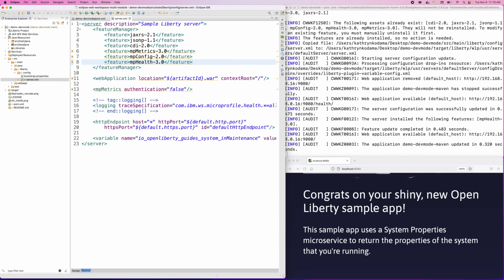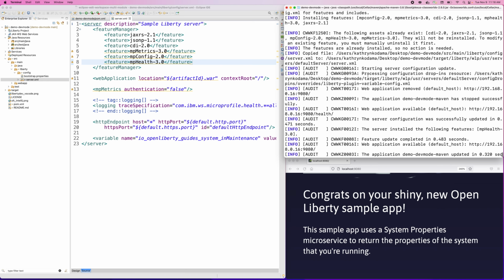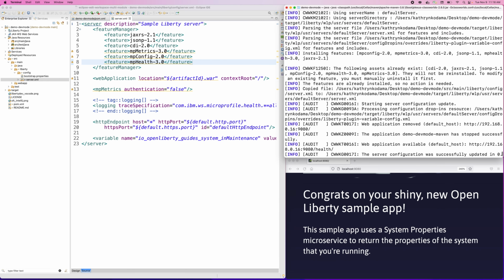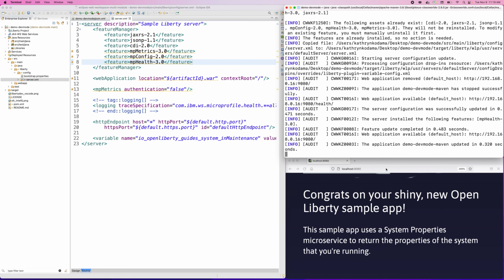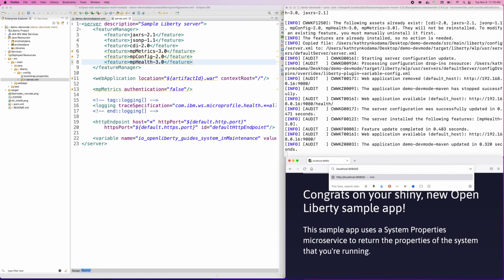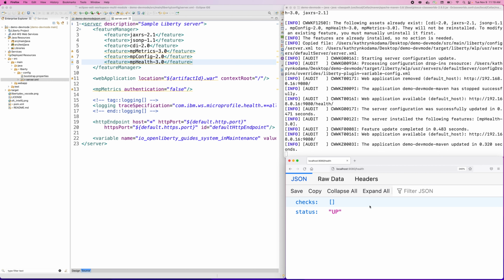On save, we can see that Dev Mode has started to install this feature. We can see that the feature has been successfully installed. We can now make use of mp-health 3.0. I can see that this change has taken effect by visiting the /health endpoint in our browser, although for now it is an empty array.